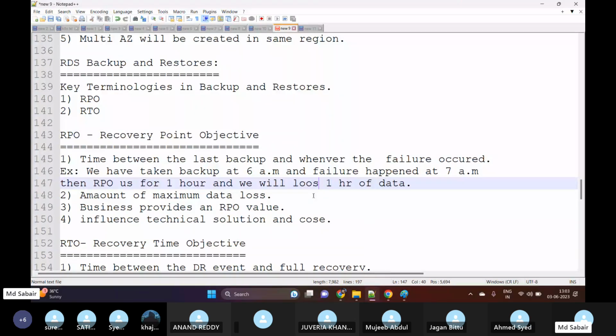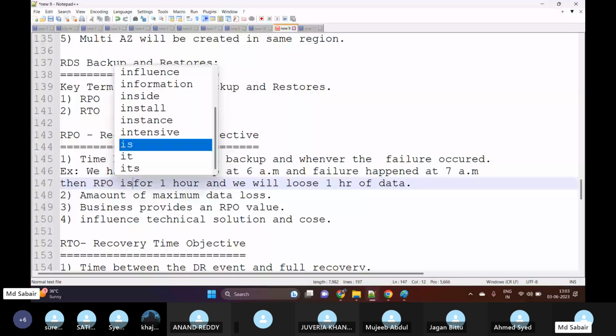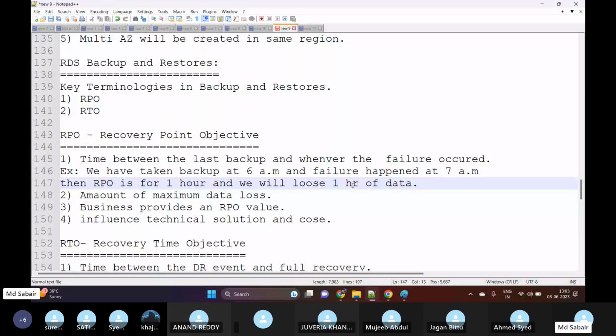Basically, if you have multi-AZ and the backups, we can restore, but consider the duration. For example, I have taken a backup at 6 a.m. and the failure happened at 7 a.m. Then RPO is 1 hour and we will lose 1 hour of data. The duration between the backup and the failure we call RPO. It is the amount of maximum data loss; the business provides an RPO value, which influences the technical solution.